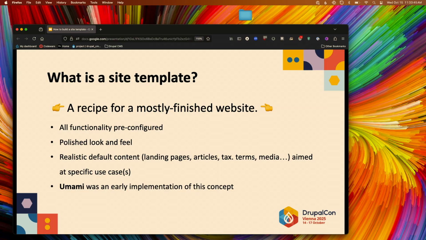A site template, ideally, shouldn't be lorem ipsum in a pretty package. There should be some relevant pieces of content. In the Byte site template we created for Drupal CMS, for example, that's kind of a SaaS product website, or it's intended to be. And so we have a pricing page with a pricing widget. We have a nice homepage that just looks like a proper SaaS product homepage.